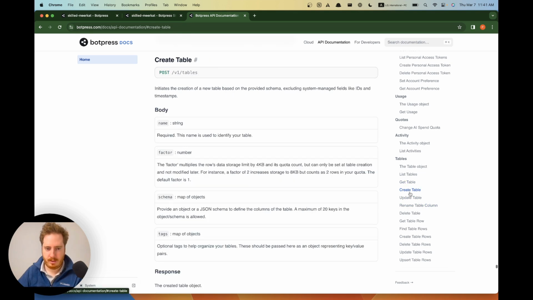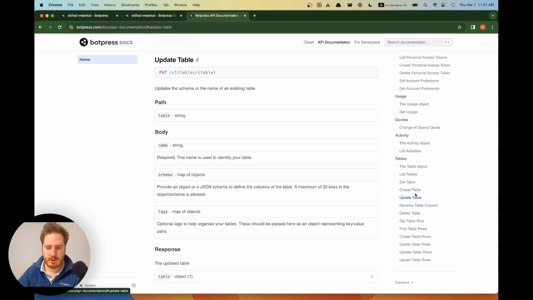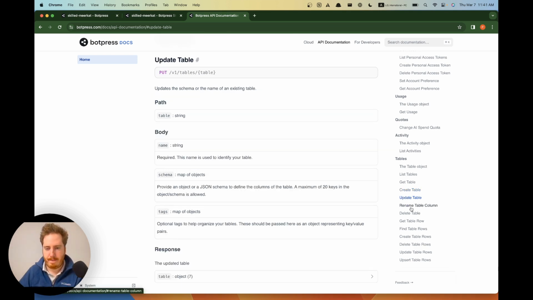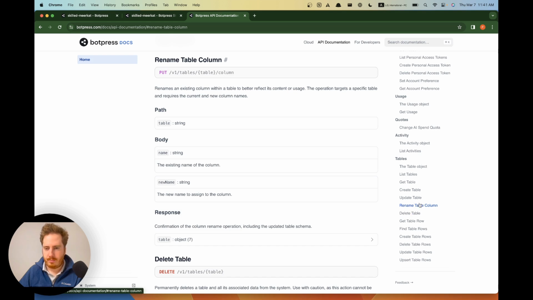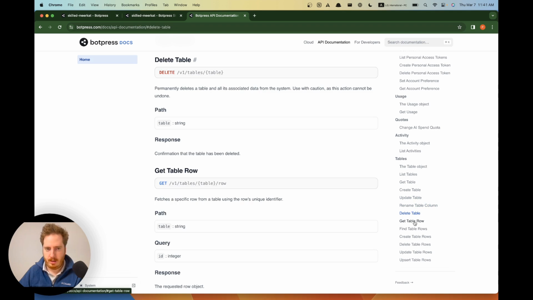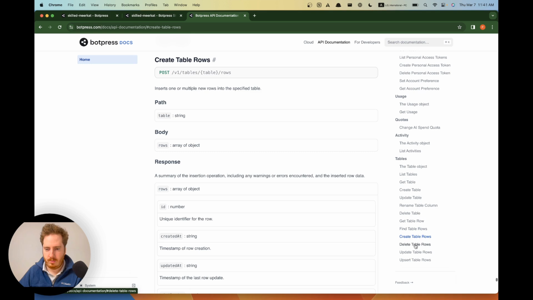Get table. Let's see, did I miss anything? Create table, schema tags. I'm not quite sure what tags are used for, except that you get them in the response. As far as I can tell, when I use them, I couldn't see them in the UI. So I think it's more like meta information for you to remember what it is. Rename table column, you might as well just use update table, delete table, get table row.